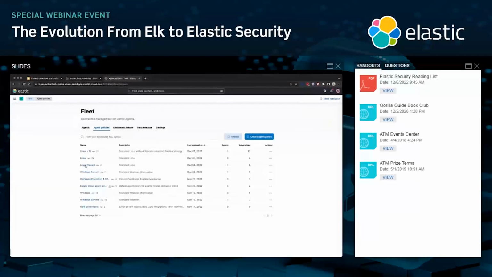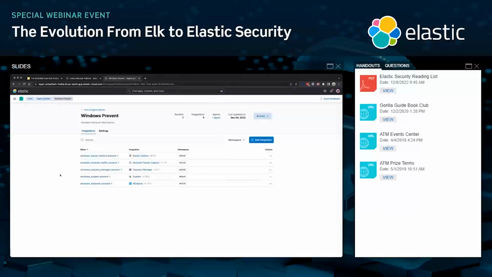And if I click on maybe, for example, the Windows prevent policy, I'll see that the policy can have one or more of those integrations we were looking at here. So this is just a standard Windows workstation policy where I have at least 5 integrations applied. I'm getting some Windows and OS specific telemetry. I have some security oriented integrations here, Elastic Defend, which we'll talk about later.